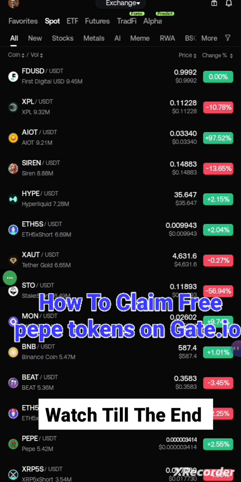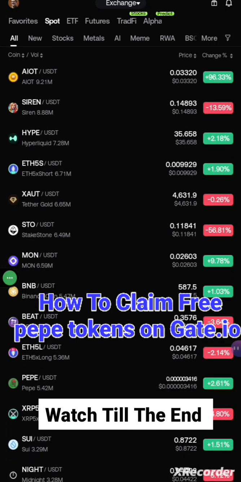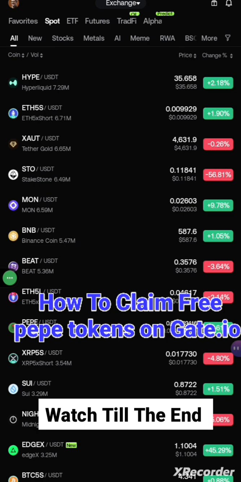So first of all, you have to download the Gate app. If you don't have an account, you can check a link in the comment section and use it to create an account and receive a welcome bonus. That's a referral link. So after logging in and registering, you open the app.